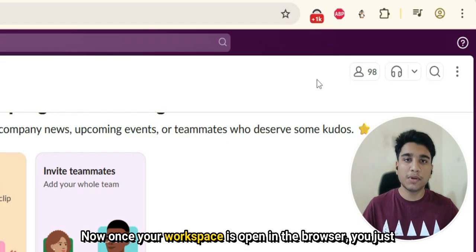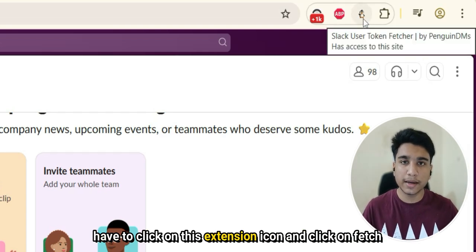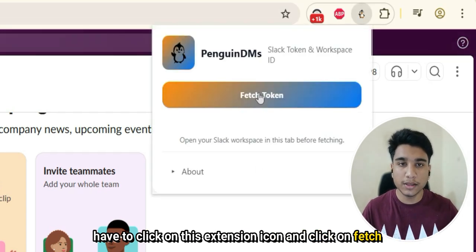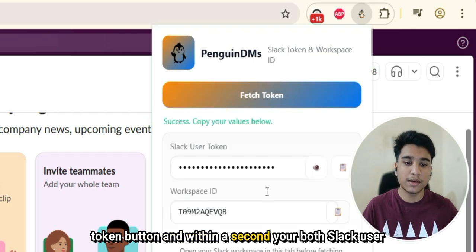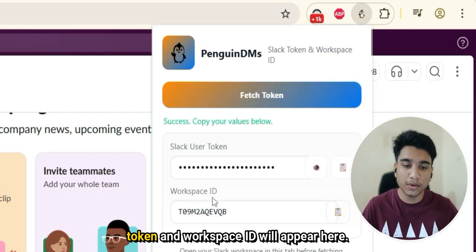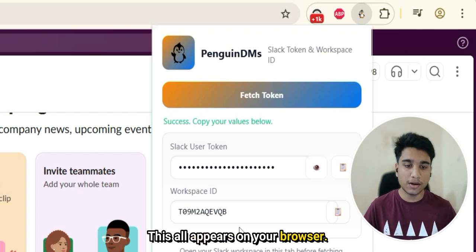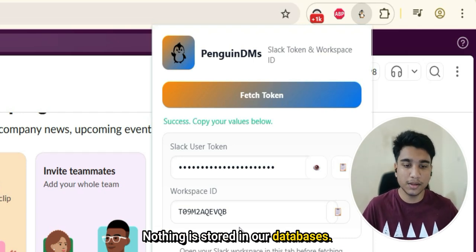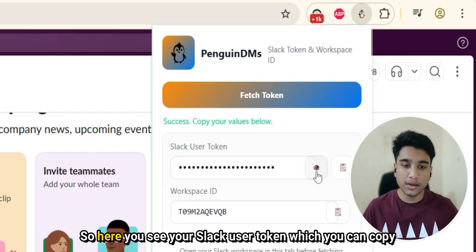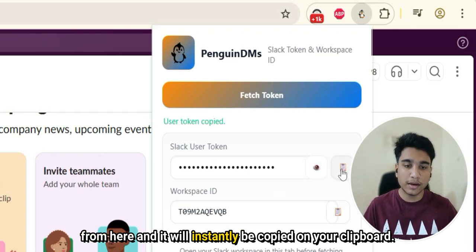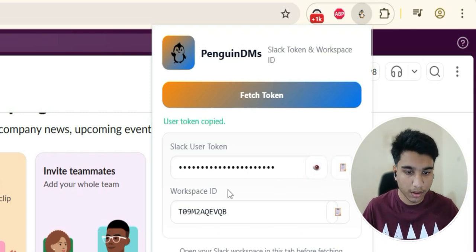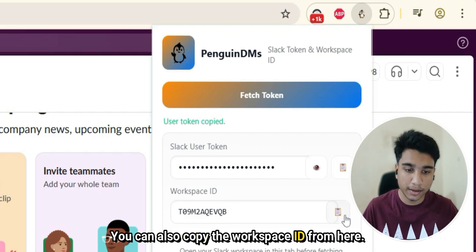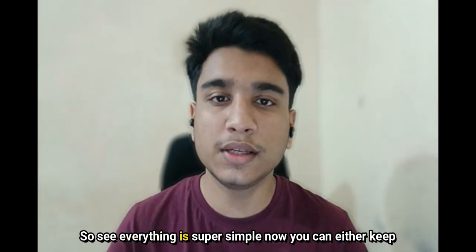Now once your workspace is open in the browser, you just have to click on this extension icon and click on the Fetch Token button, and within a second both your Slack user token and workspace ID will appear here. This all appears in your browser, nothing is stored in our databases, this is completely local. So here you see your Slack user token, which you can copy from here and it will instantly be copied to your clipboard. You can also copy the workspace ID from here. So see, everything is super simple.